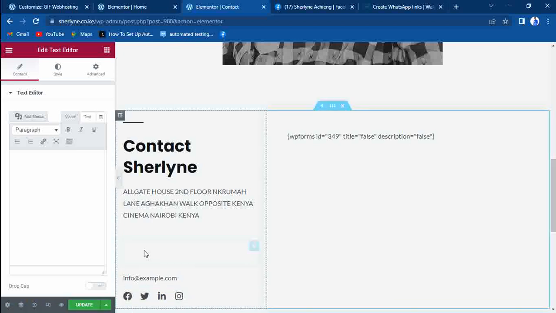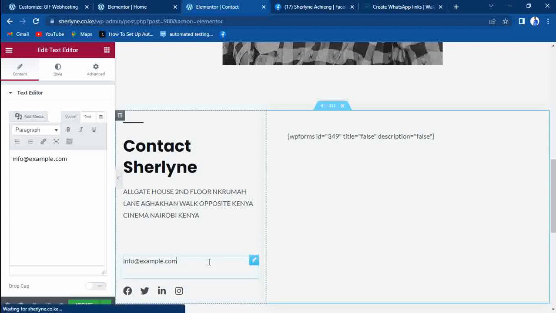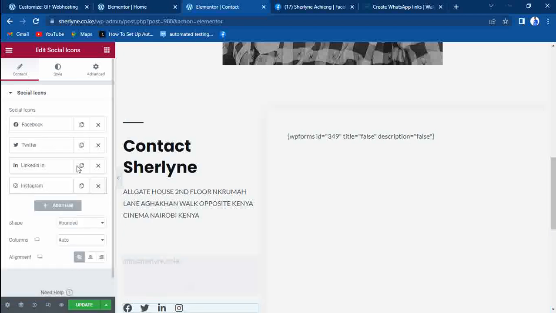Instead of having my number or my email there, I can easily just say my email is info@charlene.co.ke. Good, something like that. Then the social icons, by now you know how to put them.